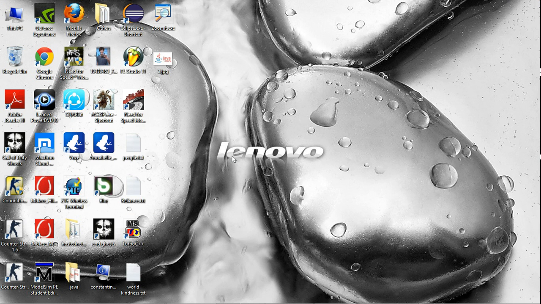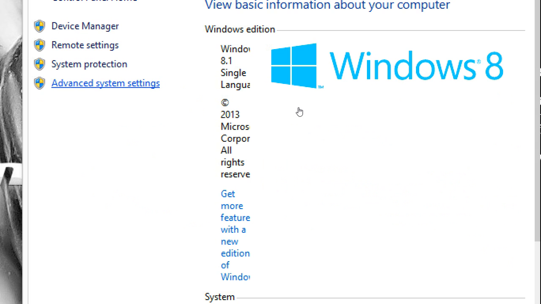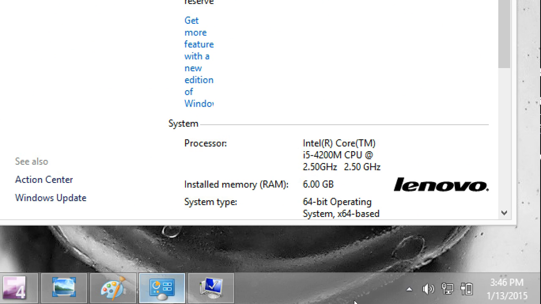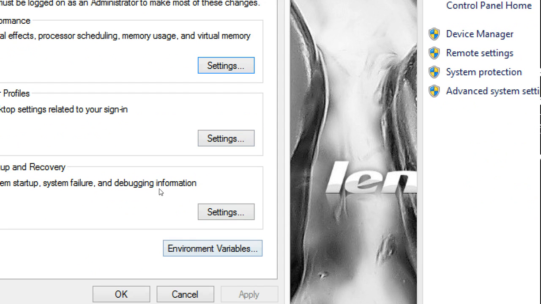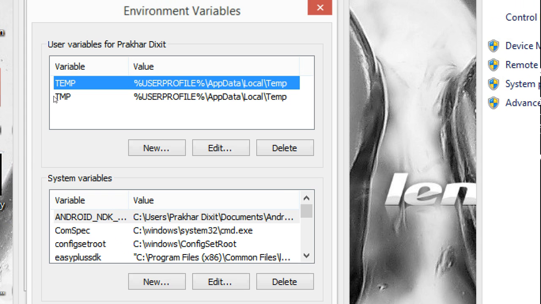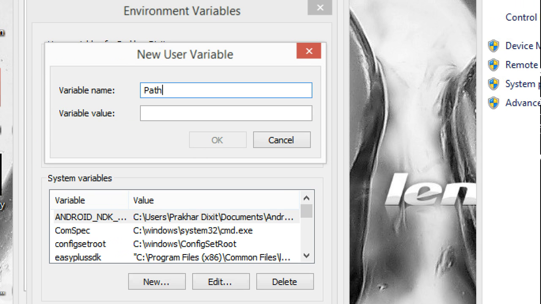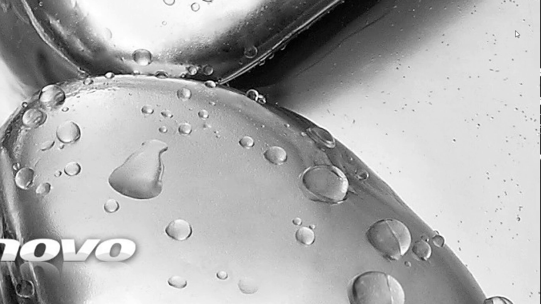Then you go to your My Computer icon, right click, go to properties, then go to advanced settings. In advanced settings, go to environment variables. Now you have to add a location for your Java compiler. You click on new, type the variable name as path, and paste in the variable value, whatever we have copied from there. Press OK, then OK, then OK, and then you can close this. I'm going to zoom out now.